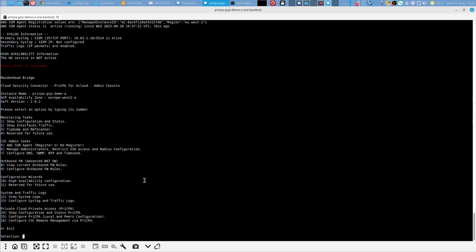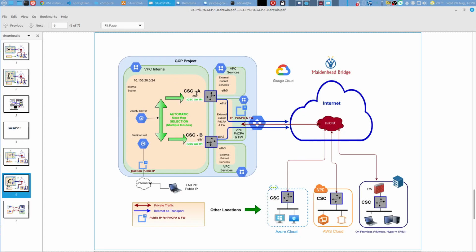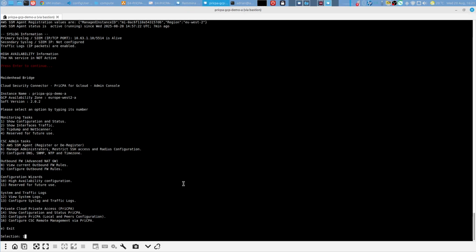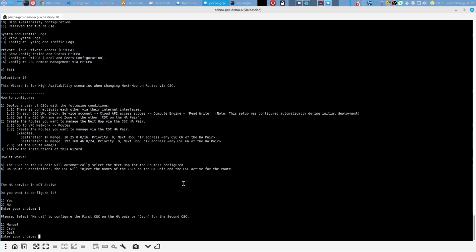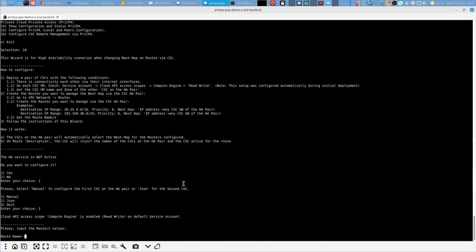Meanwhile, we are waiting. Well, we can start with the high availability configuration because the machine is active. Then from A, this is a good idea. Let's do from A. I will do the high availability configuration. Go 10. Do you want to act in high availability? Yes. On the first one, we will do manually.